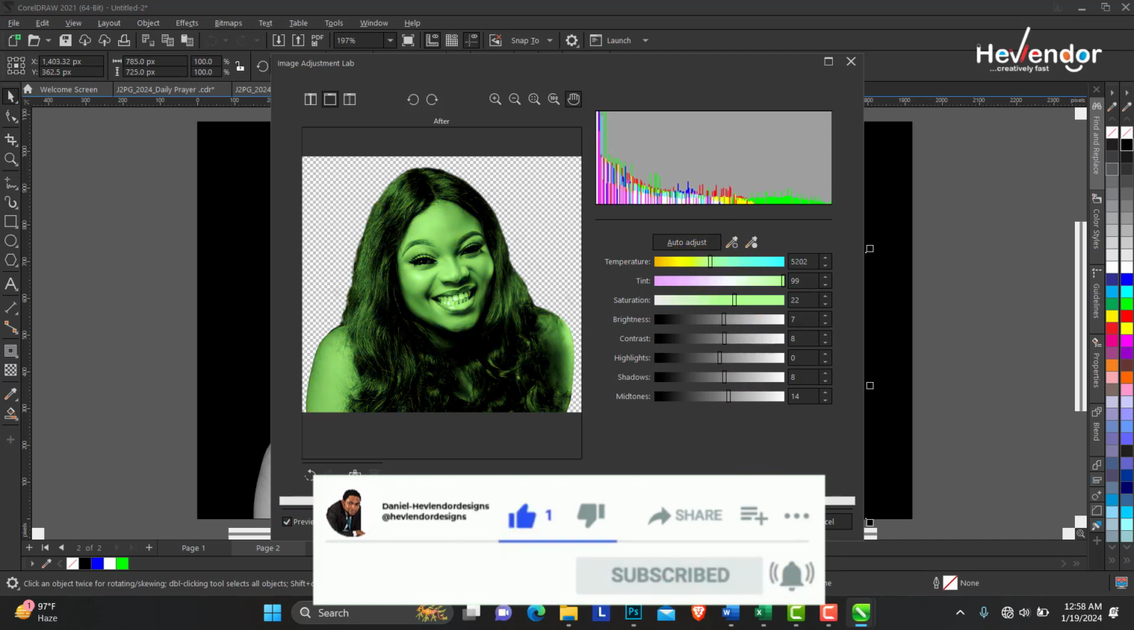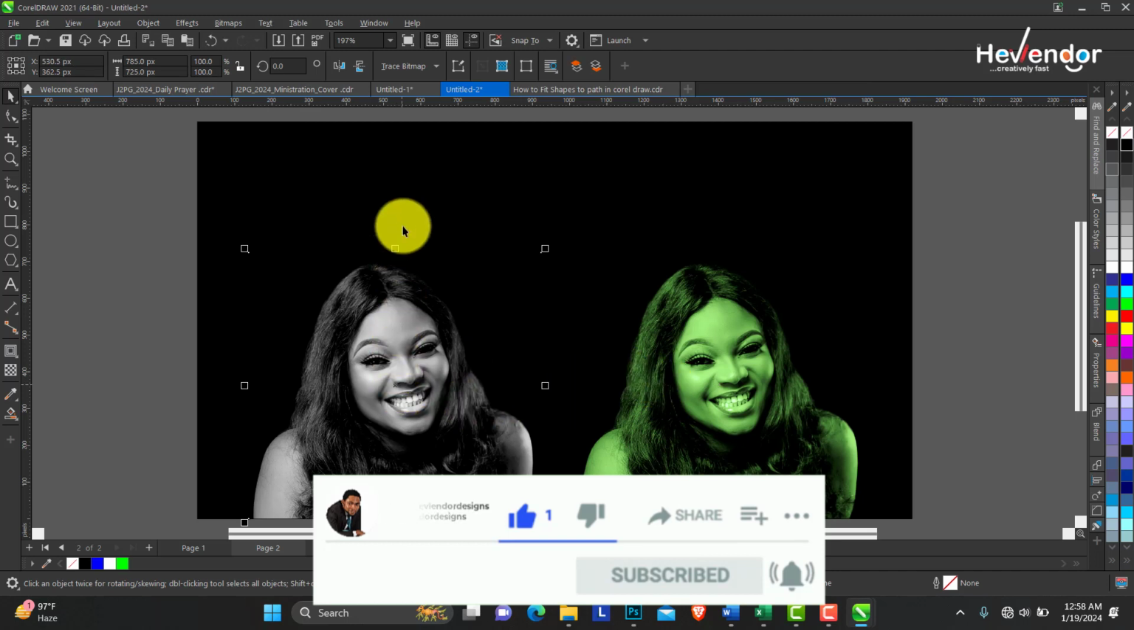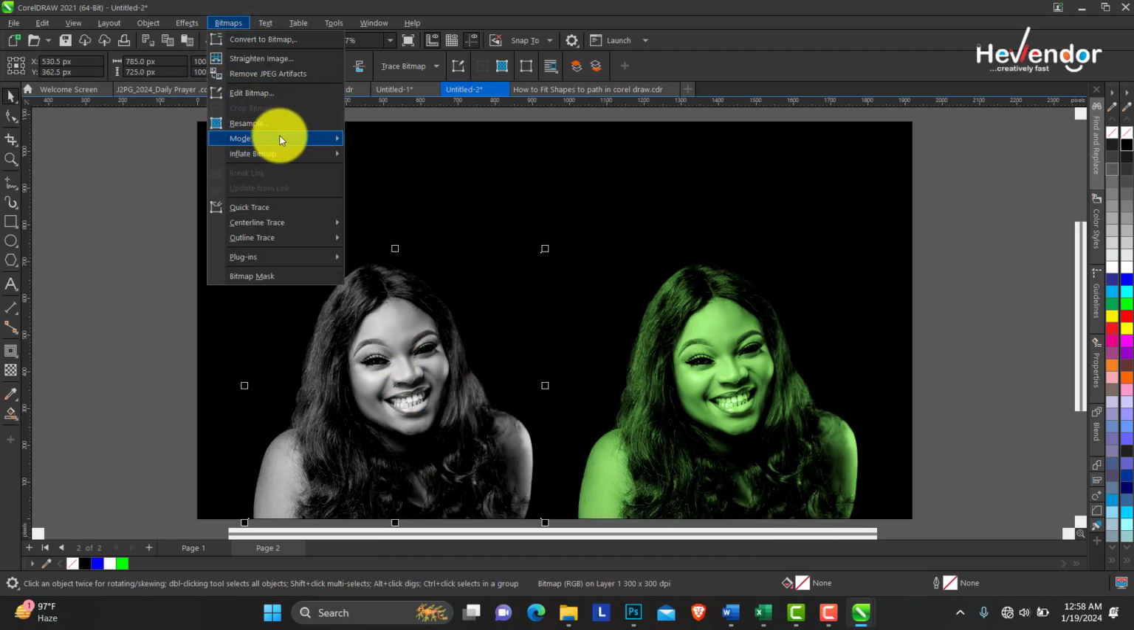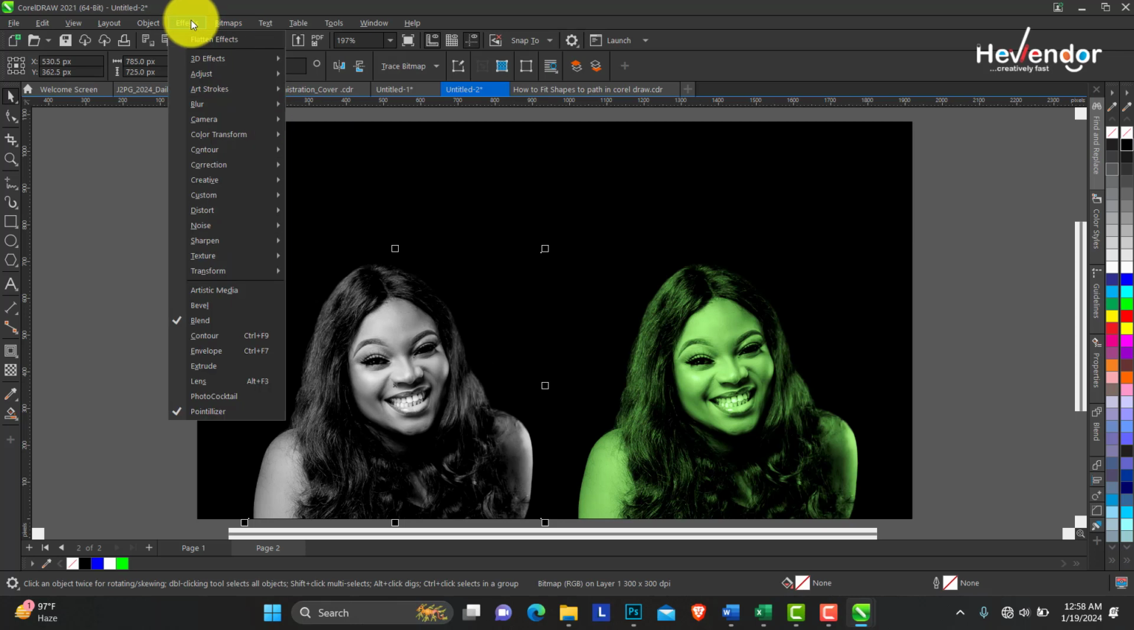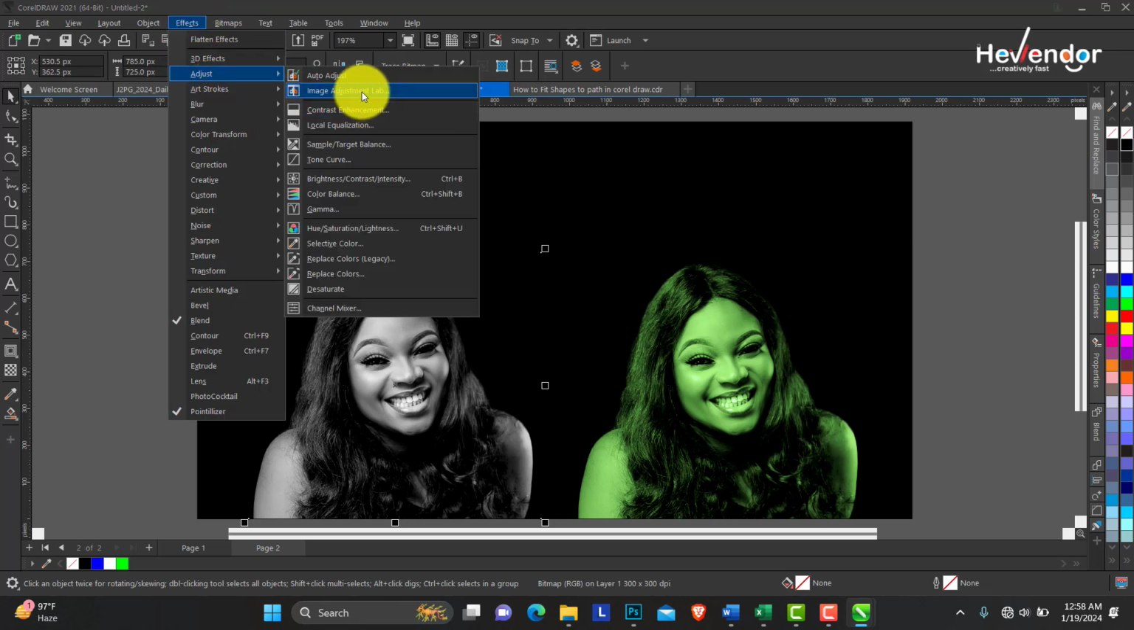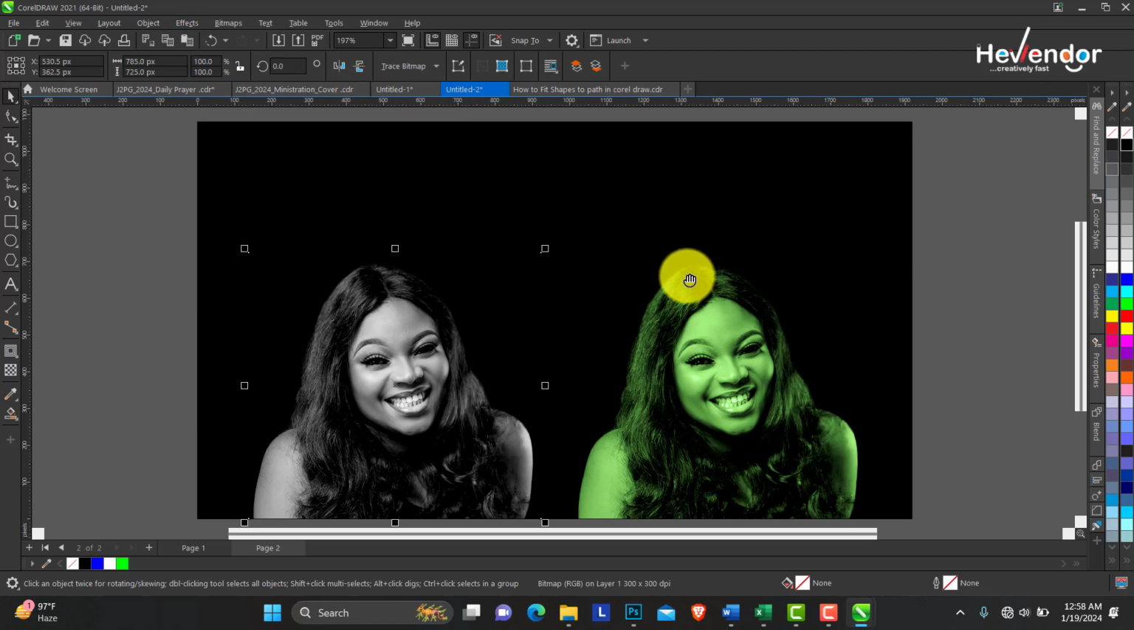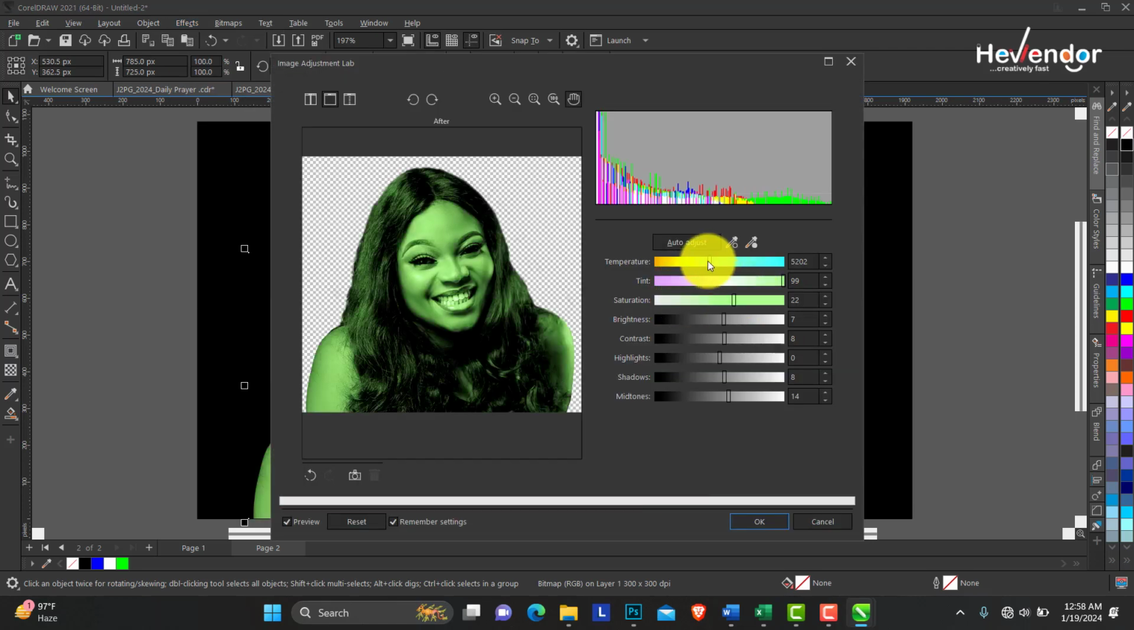So I can work with this. So we'll take the second color of light for this one. Go to adjustment, image adjustment lab. Okay, this time I'm going to use this pink.